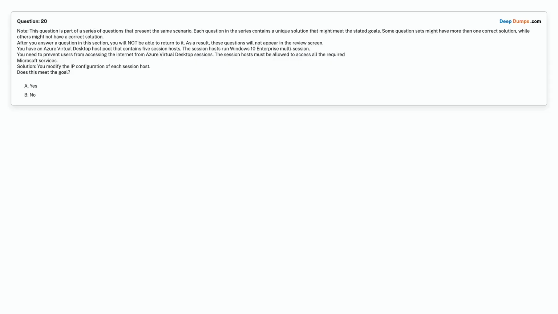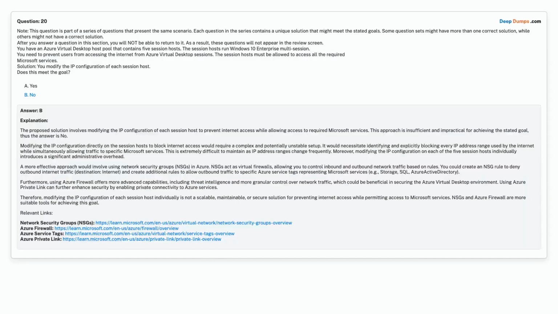Solution. You modify the IP configuration of each session host. Does this meet the goal? Option A. Yes. Option B. No. Choose the correct answer. Correct answer is option B.